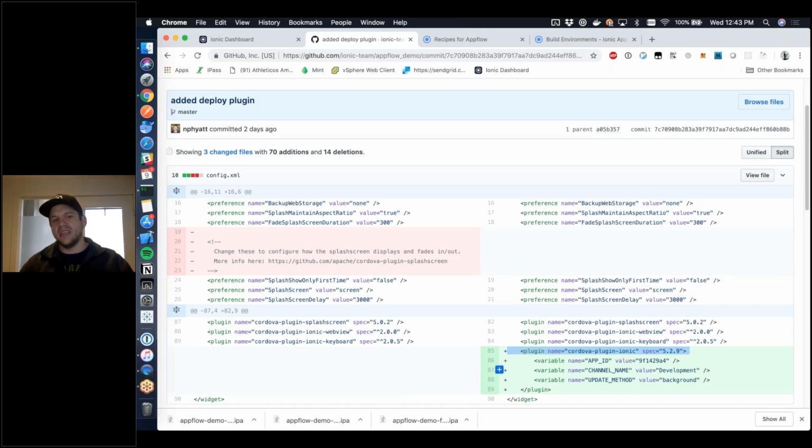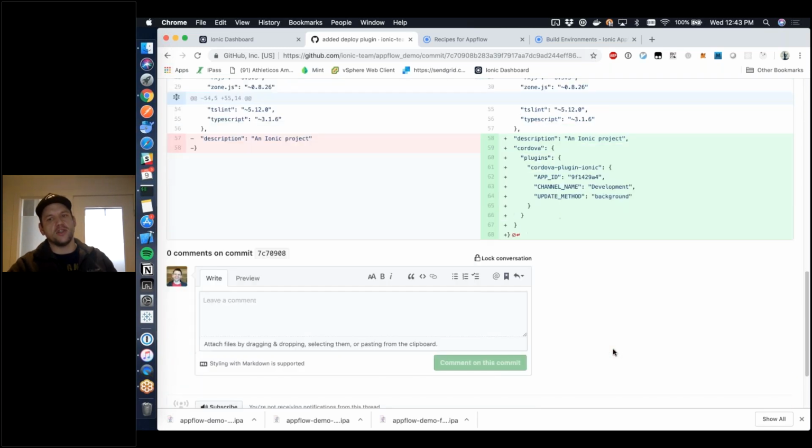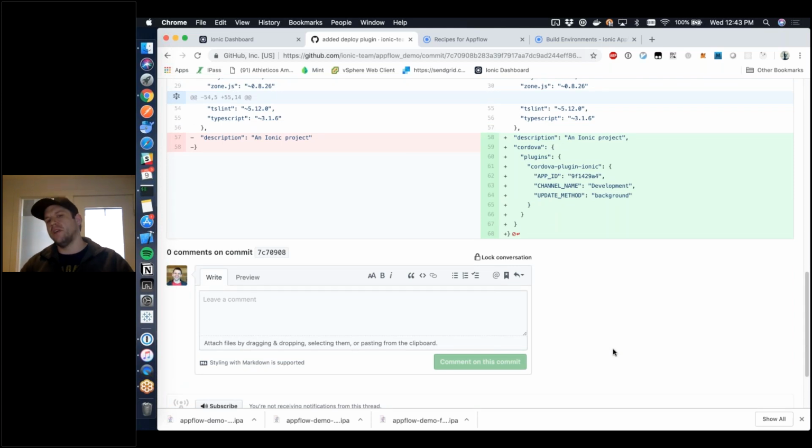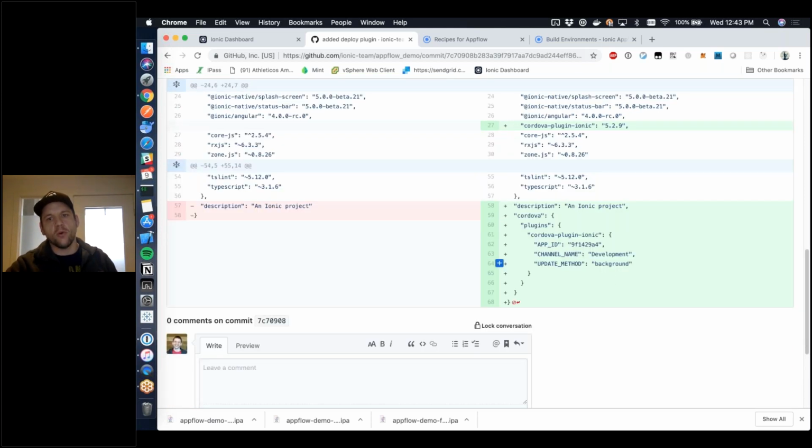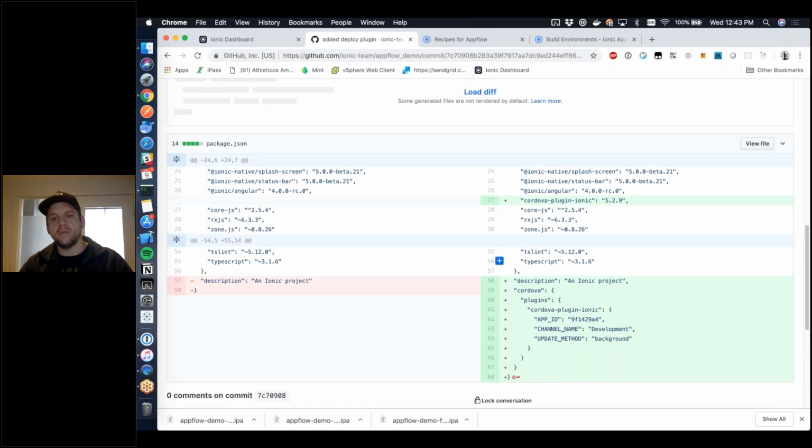So basically, Ionic Appflow just listens directly for your config.xml and package.json as the source of truth, and we don't have the ability right now for you to add anything. You can simply override the settings for, in particular, our Ionic deploy plugin.